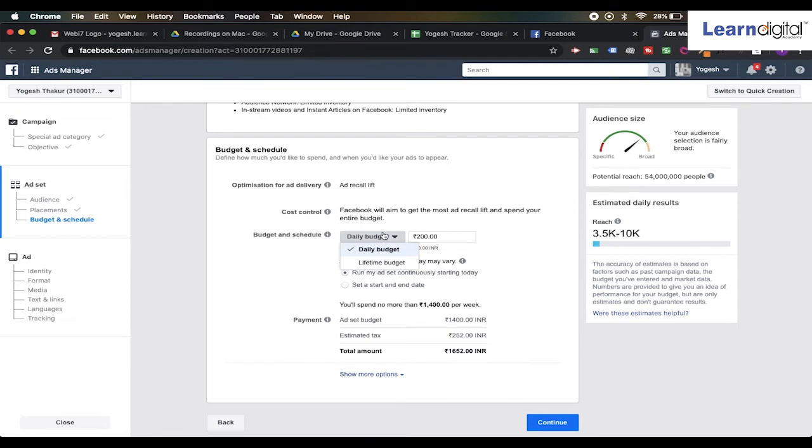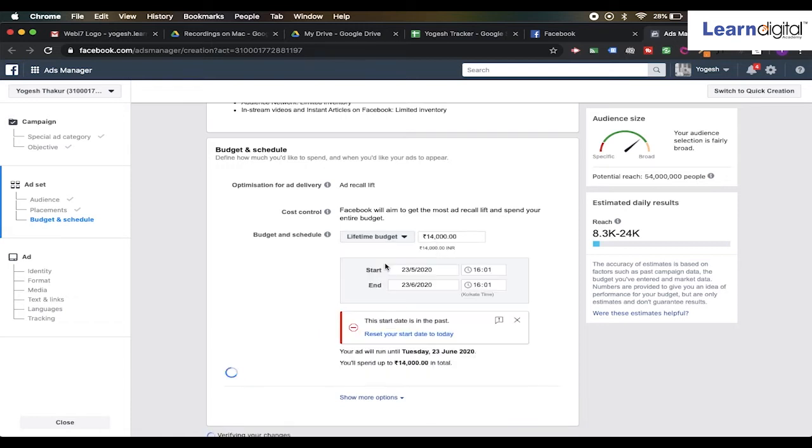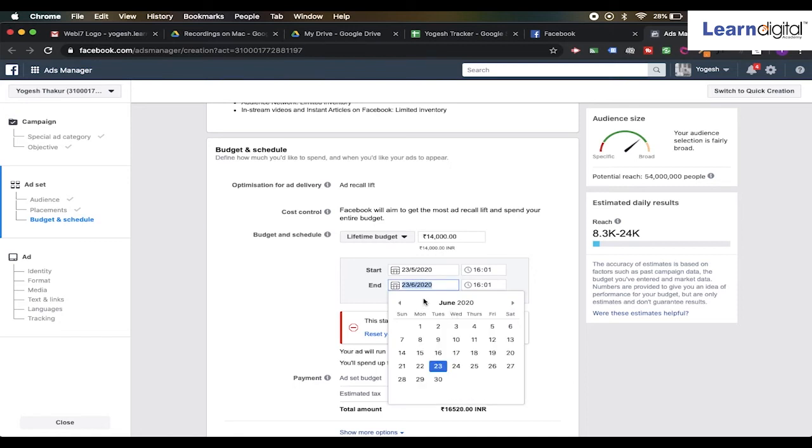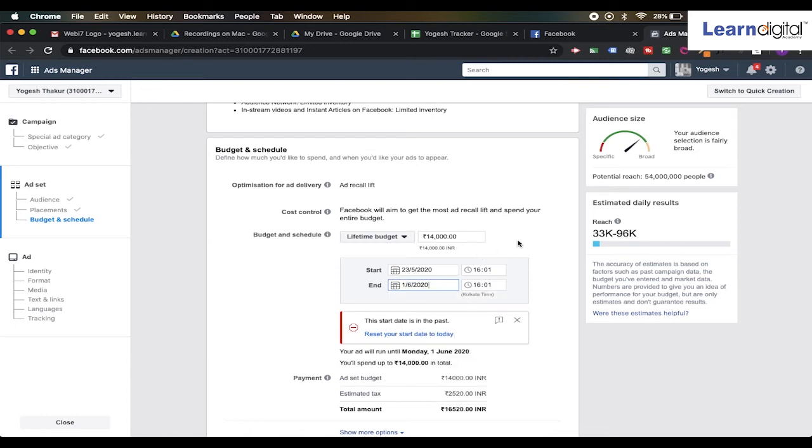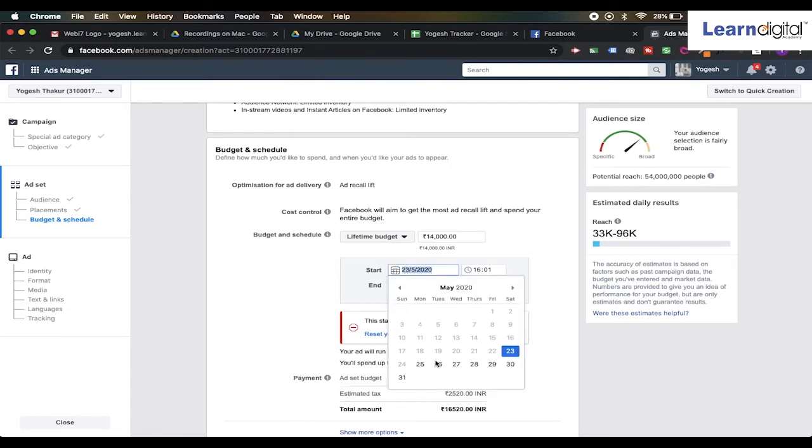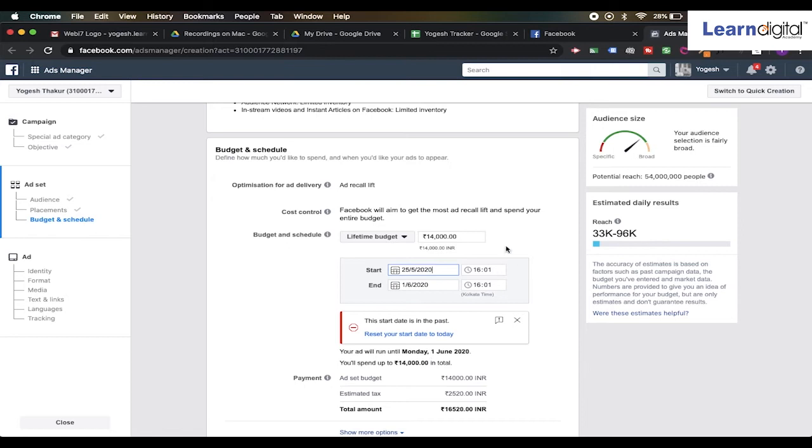Now, there are two kinds of budget, the daily budget and the lifetime budget. Specifically, of course, a daily budget would mean every day you are ready to spend a particular amount, whereas a lifetime budget would mean you can start the advertisement on a particular day and end it on whatever day you desire. So this advertisement starts on 23/5/2020. I can actually end it on 1st of 6, 2020. It's Monday.